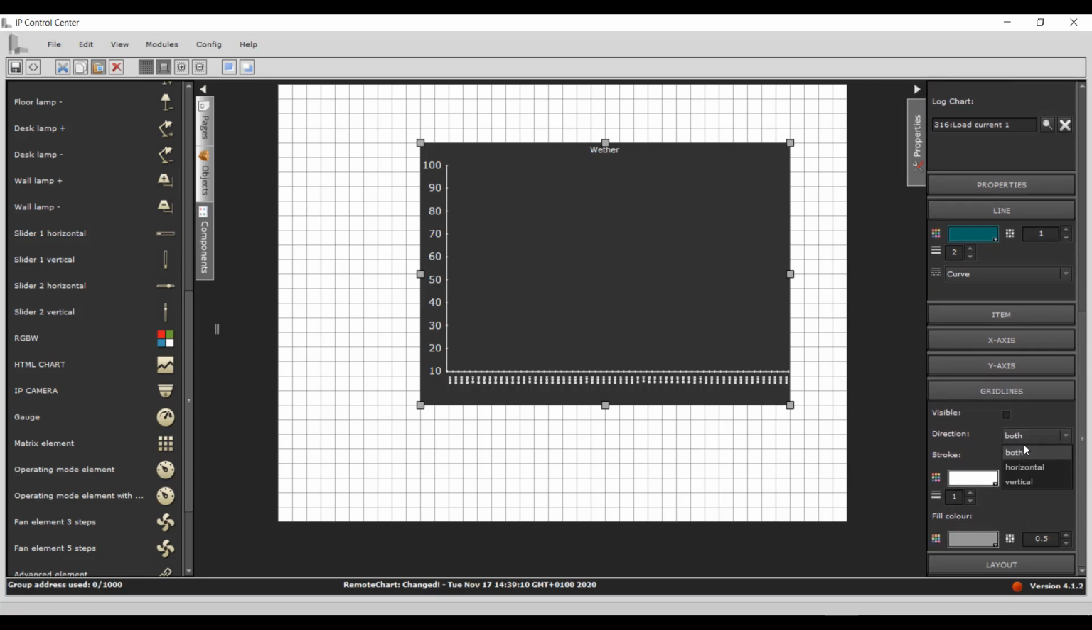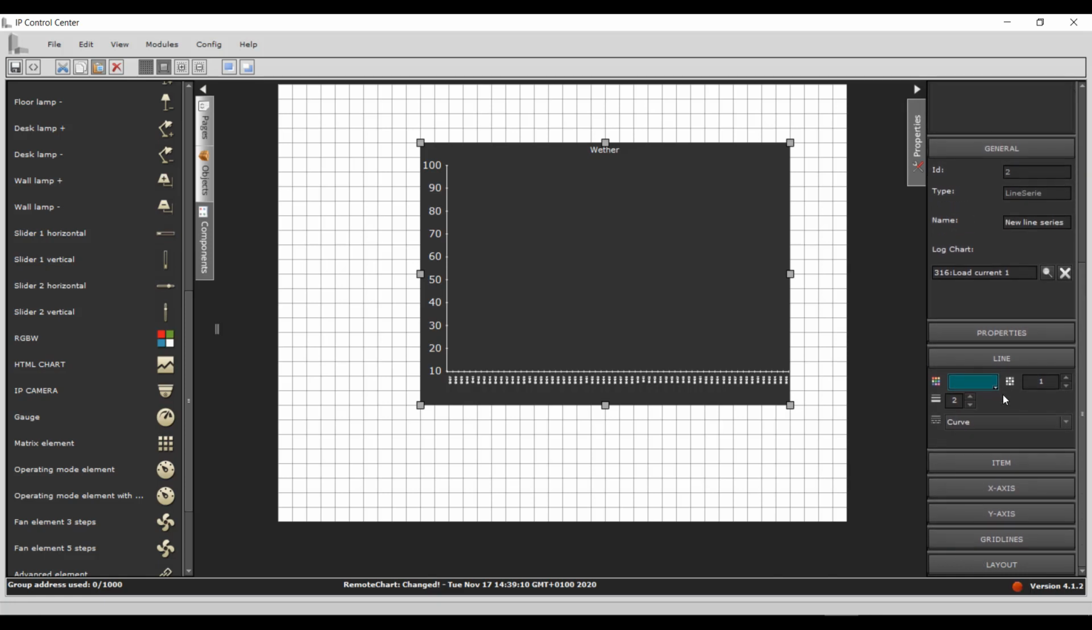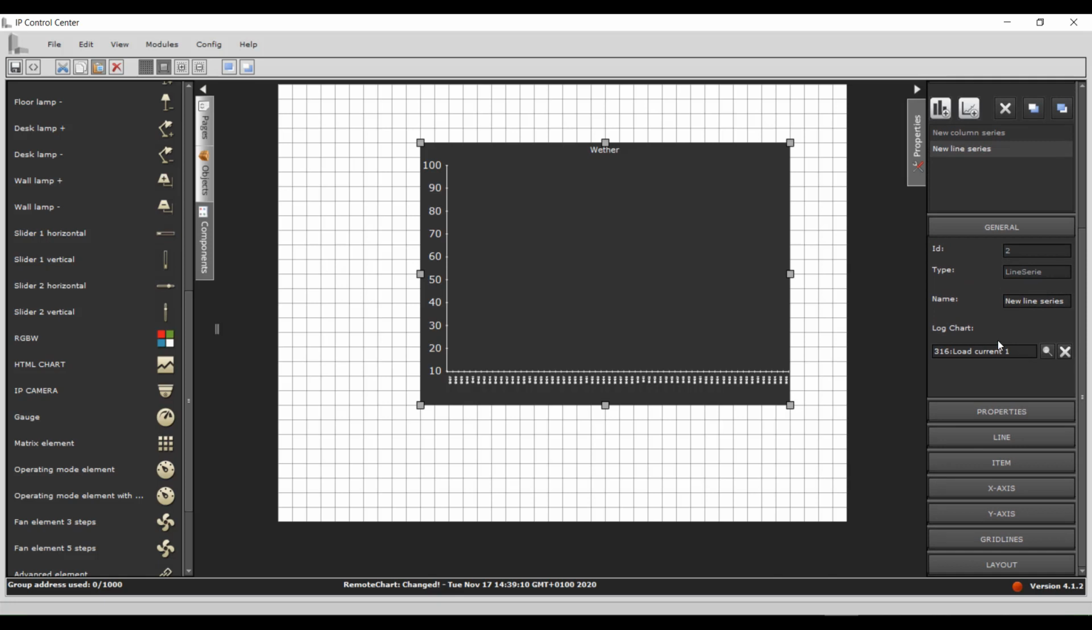Visible. If this field is activated, grid lines are made visible. Direction. The display of the grid lines horizontally, vertically, or in both directions. The color, transparency, line thickness, fill color, and transparency of the fill can be set as shown before.